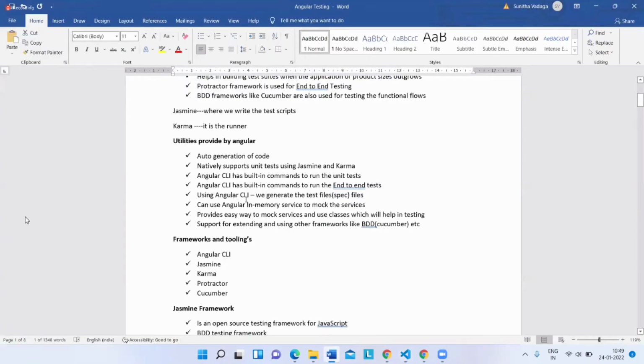Now Angular can generate the test files, the spec files. If you are creating a component, by default 4 files are created. If you want to skip the spec files, you can just use skip test, so that test will be skipped. Then there are in-memory services to mock the services. It has complete mock services, everything is included, and it also supports BDD Cucumber.